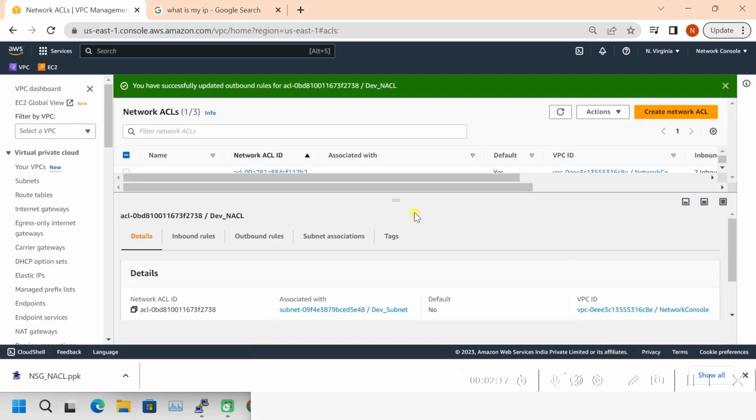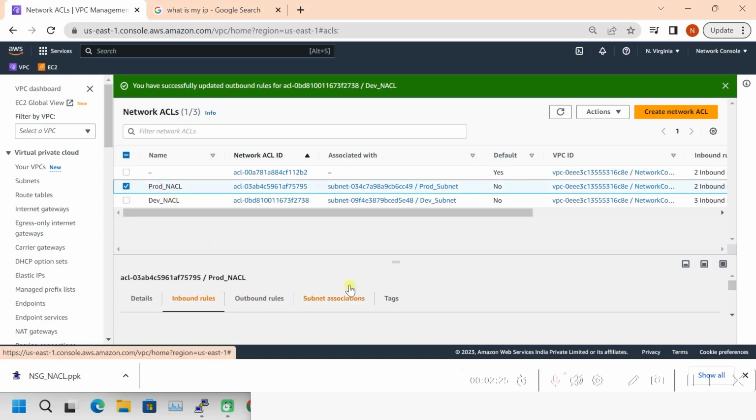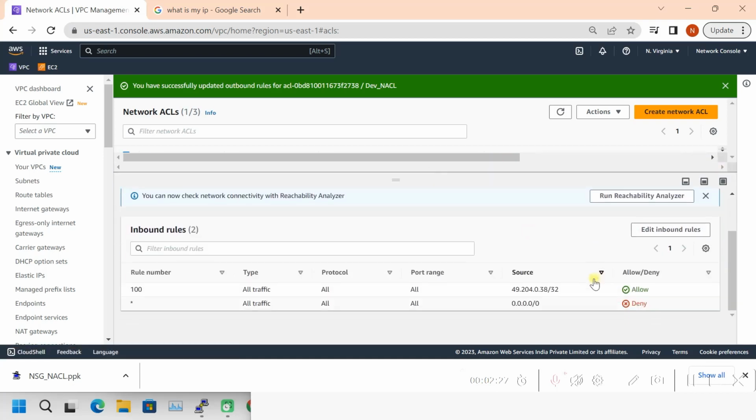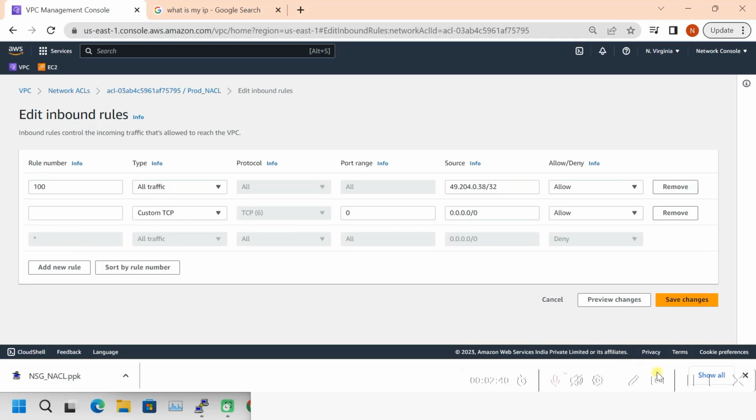So we allowed the prod IP on the NACL. On the prod NACL also we have to allow these two IPs, or we can allow this complete subnet range. So let me allow this complete subnet range here. That's it. Inbound traffic and outbound traffic as well. All traffic.